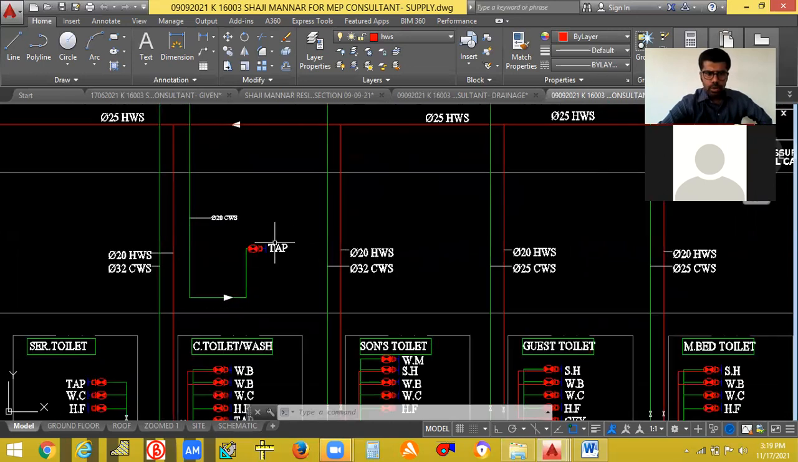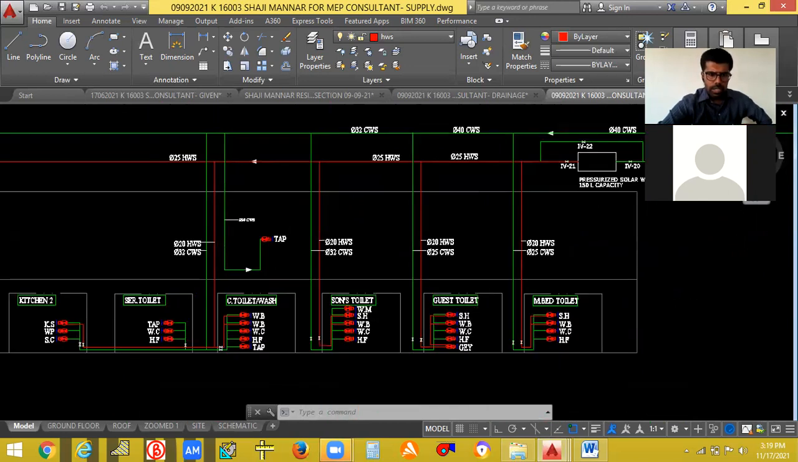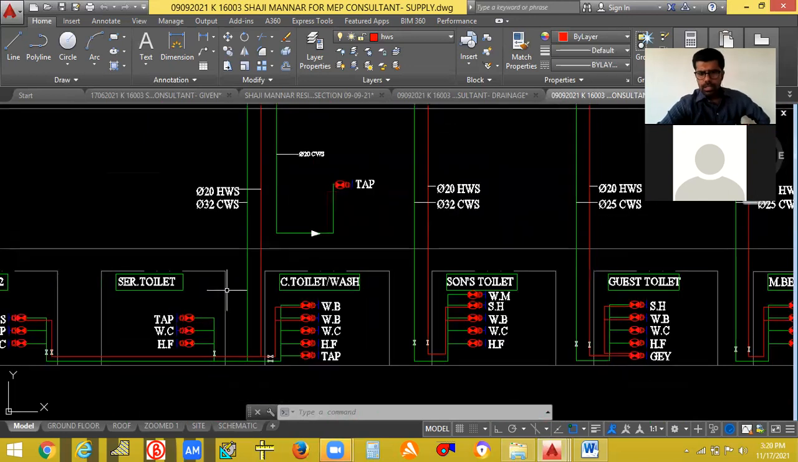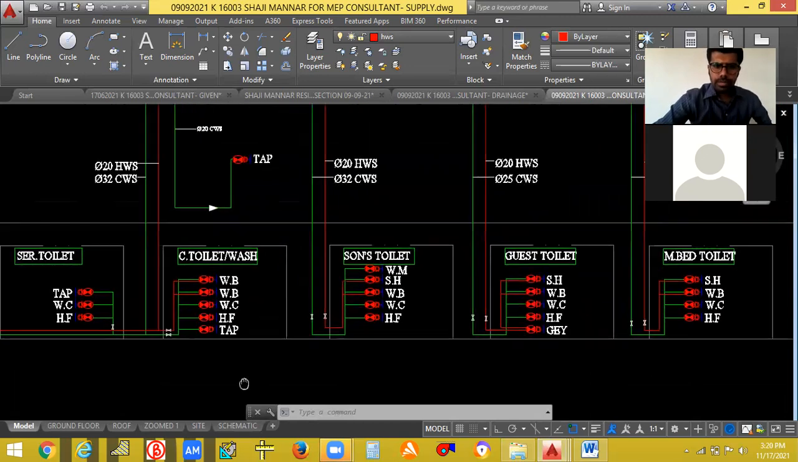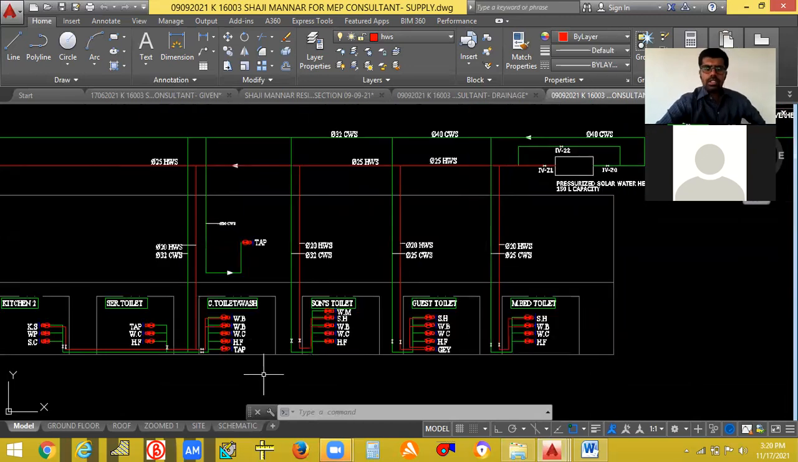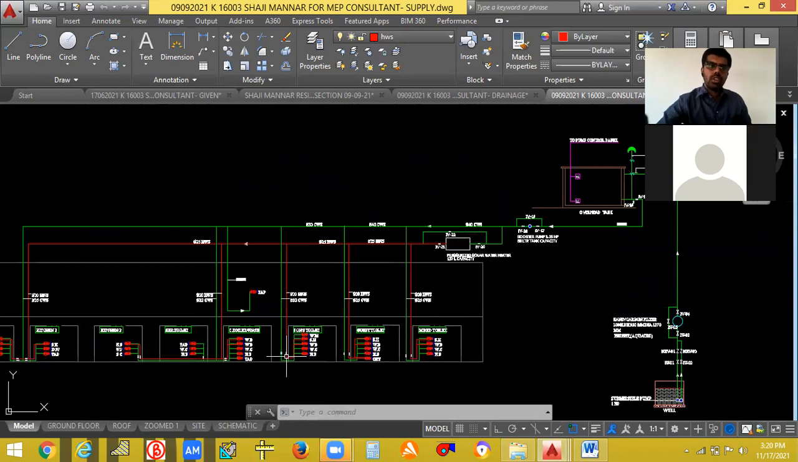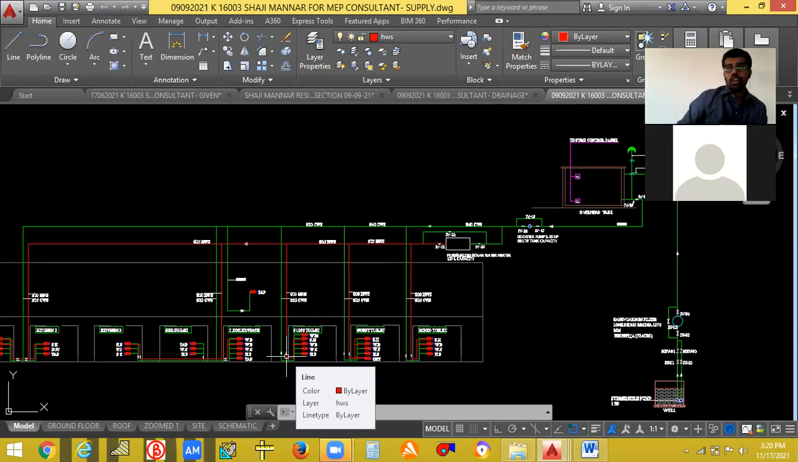Wherever there is a tap, you can draw a tap. A tap is there in the terrace. One terrace is there, and here also one tap is there. So this is called a schematic drawing. Which toilets, and how many connections are going, you will be able to know from this drawing, and this will give the overall picture of it.